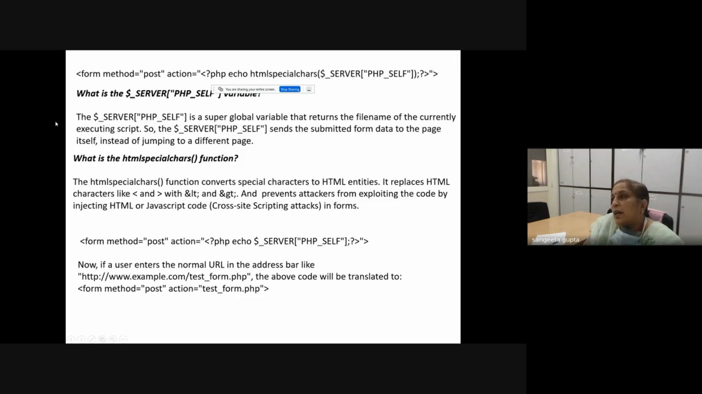If I am running test.php and I use this, that means it will return test.php. That means I have the same HTML code, and I have to do some modification in that. So the $_SERVER PHP_SELF sends the submitted form data to the page itself instead of jumping to a different page. Right.